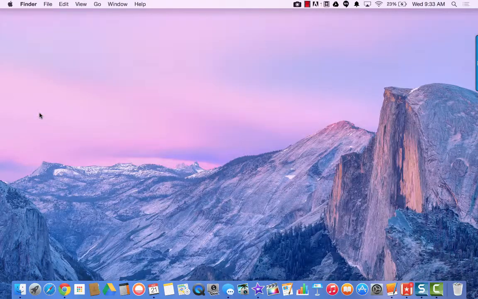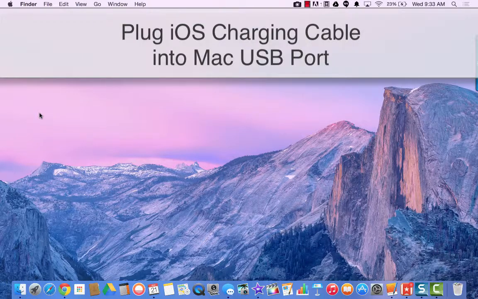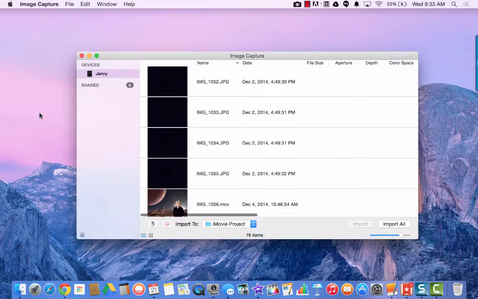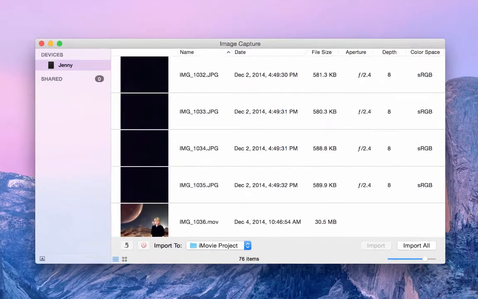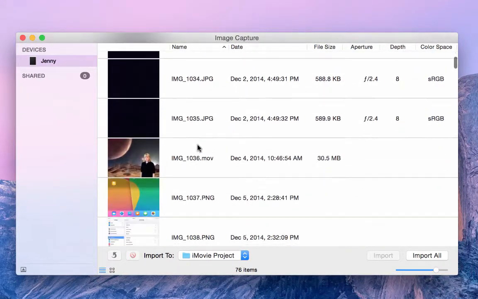So now I'm going to plug in my iPad. I'll take the charging cable that I use nightly to charge my device, and I'm going to plug it into the Mac's USB port. And when I do that, Image Capture is going to open up and show me everything that I have on my camera roll. So I'll see all of my pictures and all of my movies.